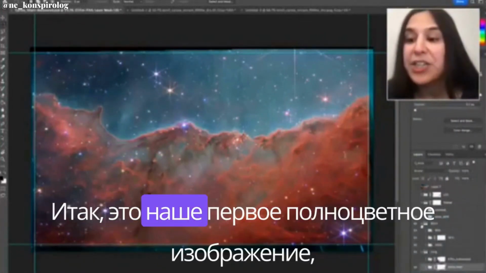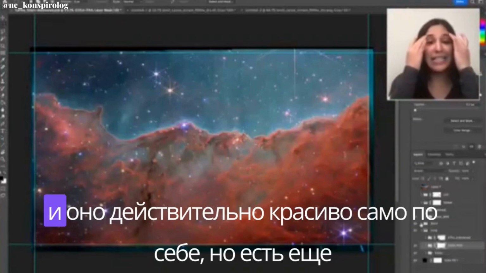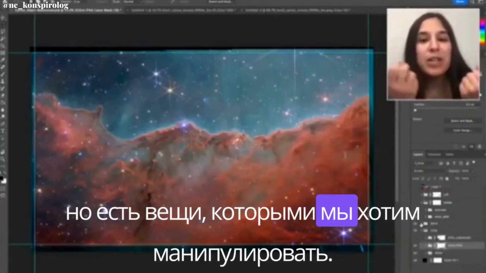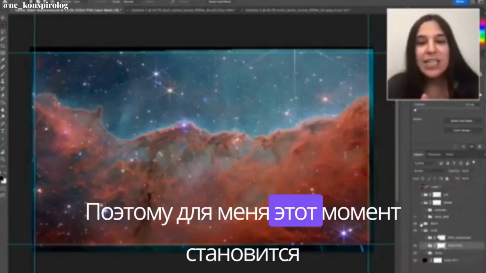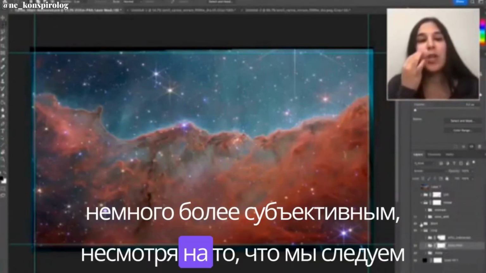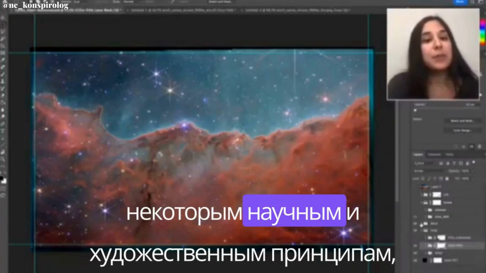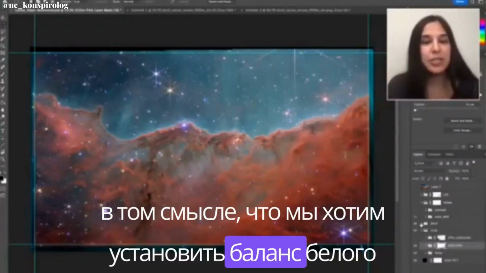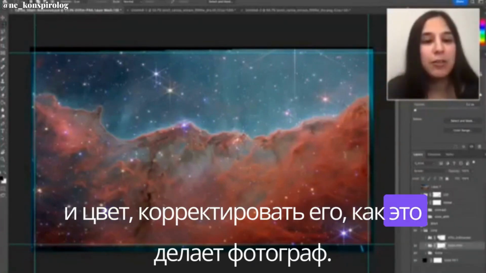Okay, so this is our initial full color image, and it's really beautiful on its own, but there's still things that we want to manipulate. For me, this is where it becomes a little bit more subjective, even though we are following some scientific principles and artistic principles in the sense that we do want to white balance the image and color correct it just like a photographer would.